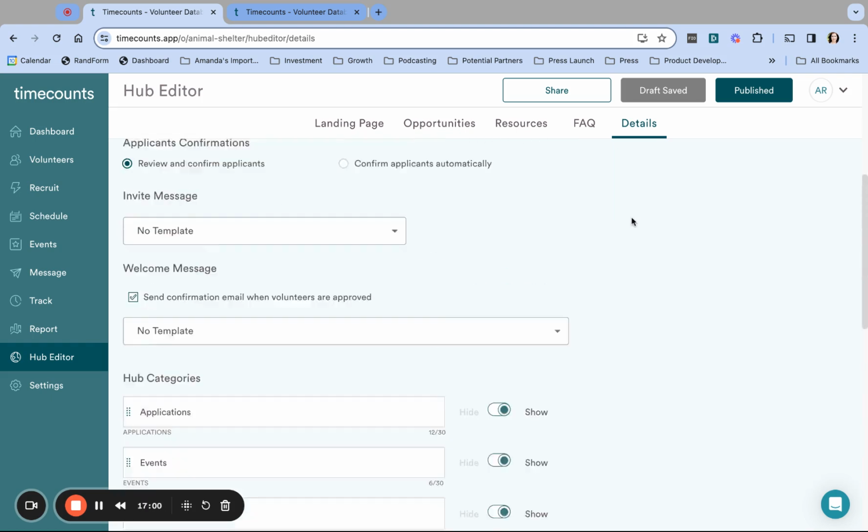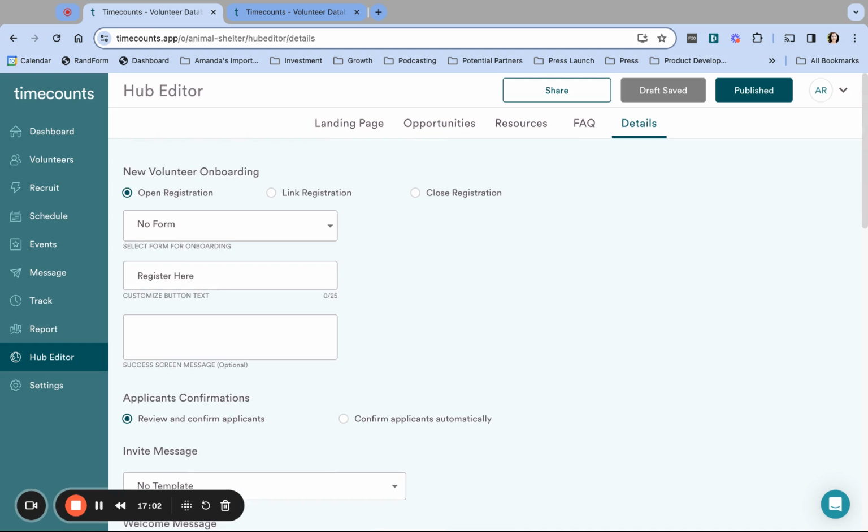So let's go ahead and go back to the top of this page. It's really important throughout the application, you'll see what we call details pages. Now, those are settings pages for any sort of area of the application, but the details page of the Hub editor is probably one of the most important. And I'm not going to spend too much time on new volunteer onboarding because there are other areas you can learn about that.